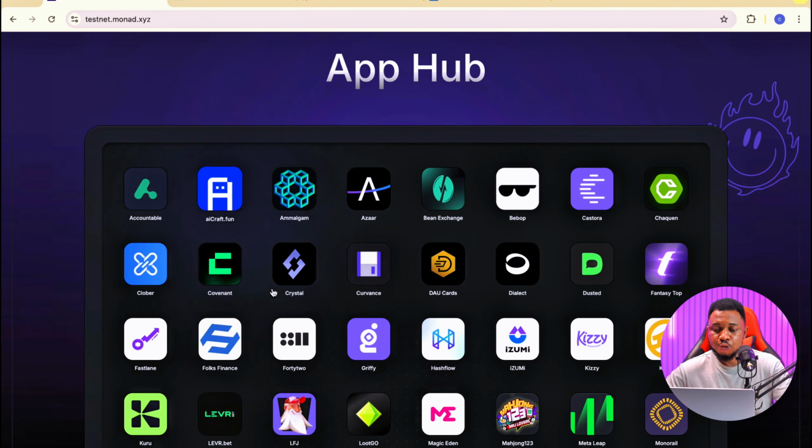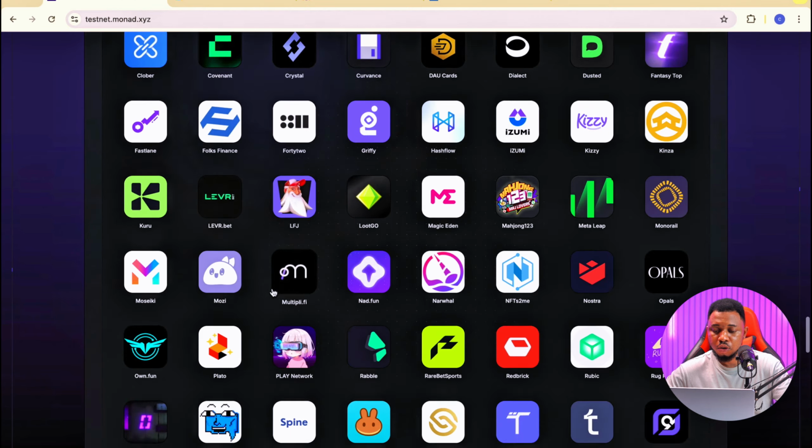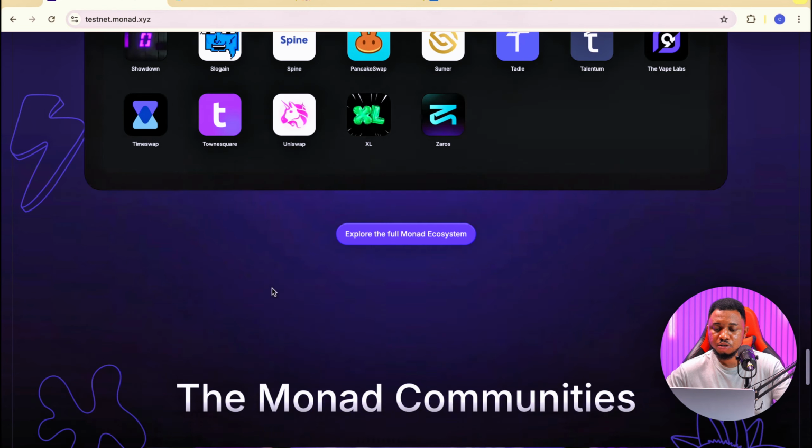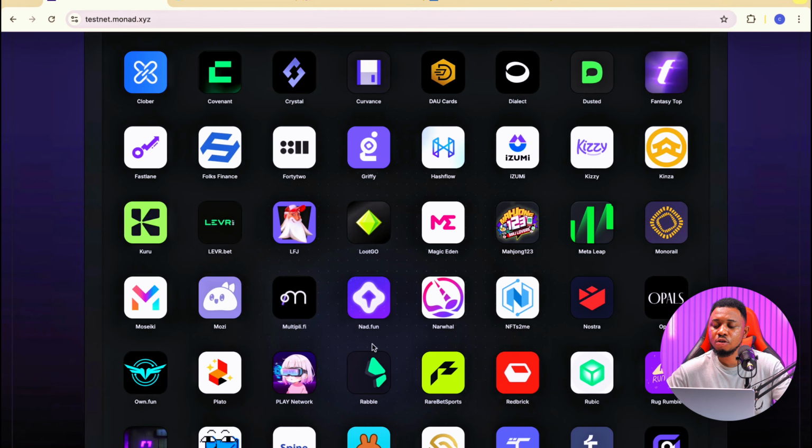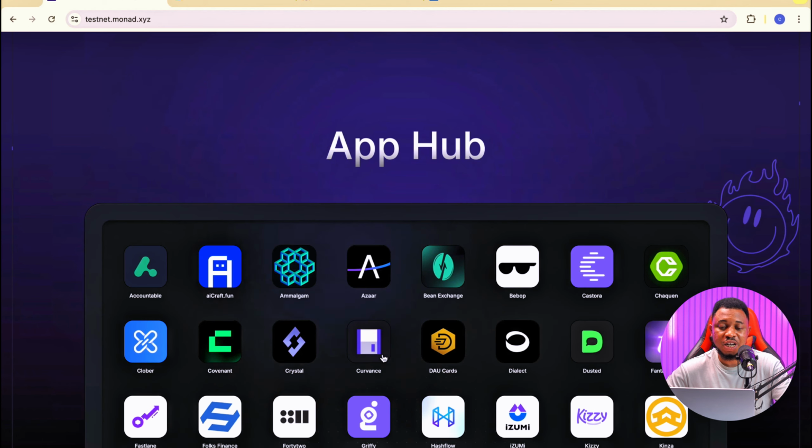All right, so let me scroll down and let's continue with the next. Over here you have all the applications built on Monad. You can actually use some of these applications, although it's not very easy to use all of them, but I'm going to show you how to use some of them to get eligible for this airdrop.